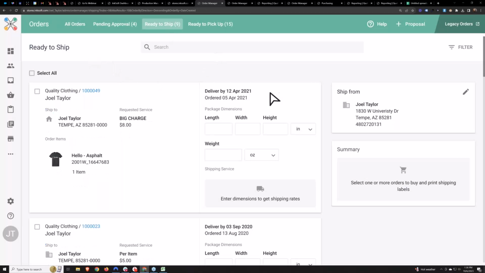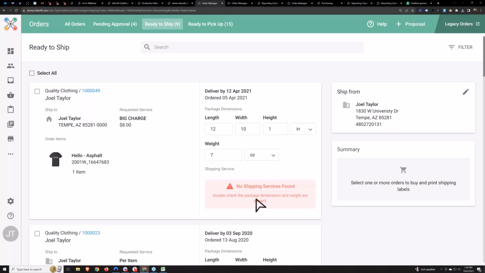So ready to ship, probably a bad example because I actually don't have shipping integrated here, but we'll go through it real quick. You'll enter the dimensions of the package. Say it's a bag. We'll put the height at 1, and it's a 7-ounce shipment. At this point, I would click inside this rectangle, and then I could choose the actual shipping label I want to purchase. So UPS Ground, USPS First Class, whatever I want to do. I would click in here and select that shipping label.